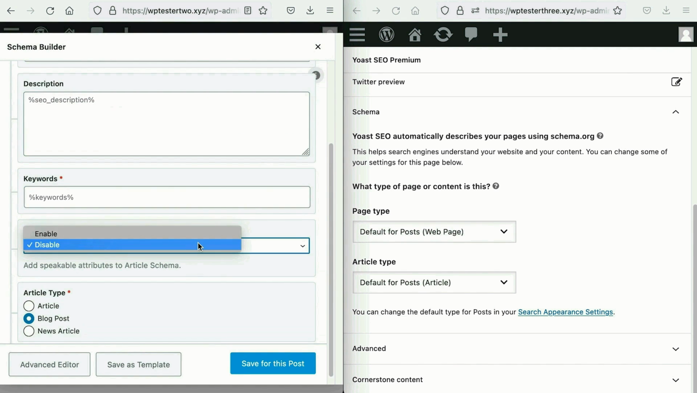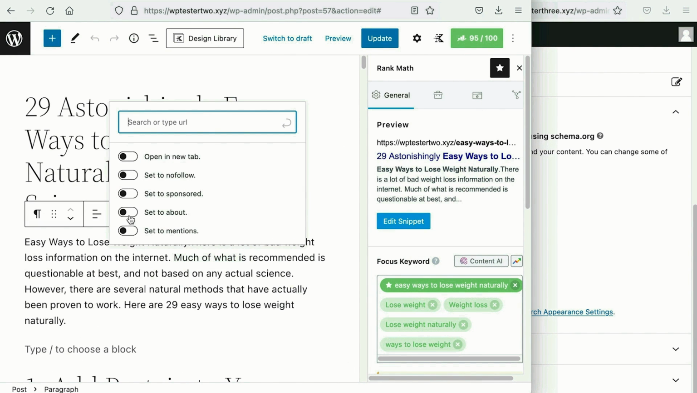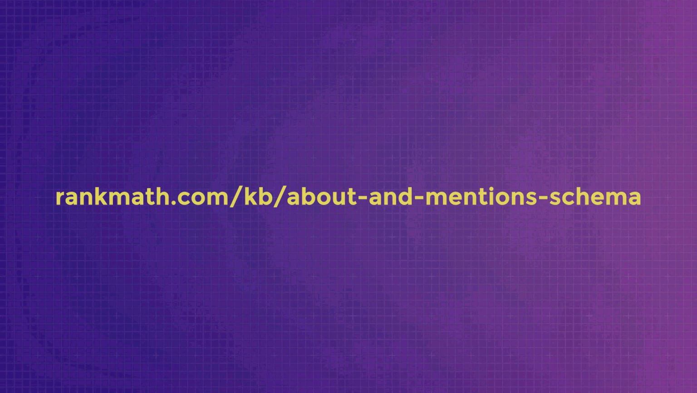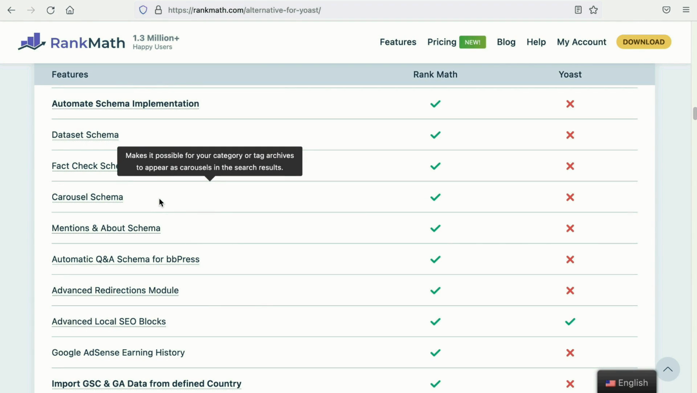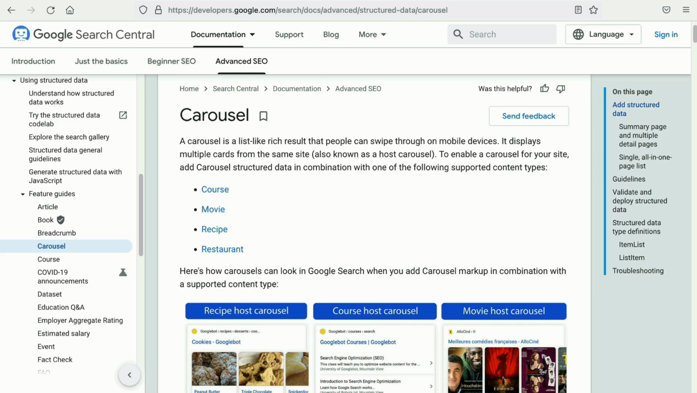It adds a speakable schema data on your article schema that helps with voice searches, which is getting more and more popular. It adds the About and Mention schema whenever you are adding a link to your article, which will help search engines understand your article a lot more. For more information on About and Mention schema, you can check out this link. The Carousel Schema is automatically added when you are using multiple schemas of the same type, for example, 2 course schemas in a single article. Just for your information, the Carousel Schema only works with the course, movie, recipe, and restaurant schema types.